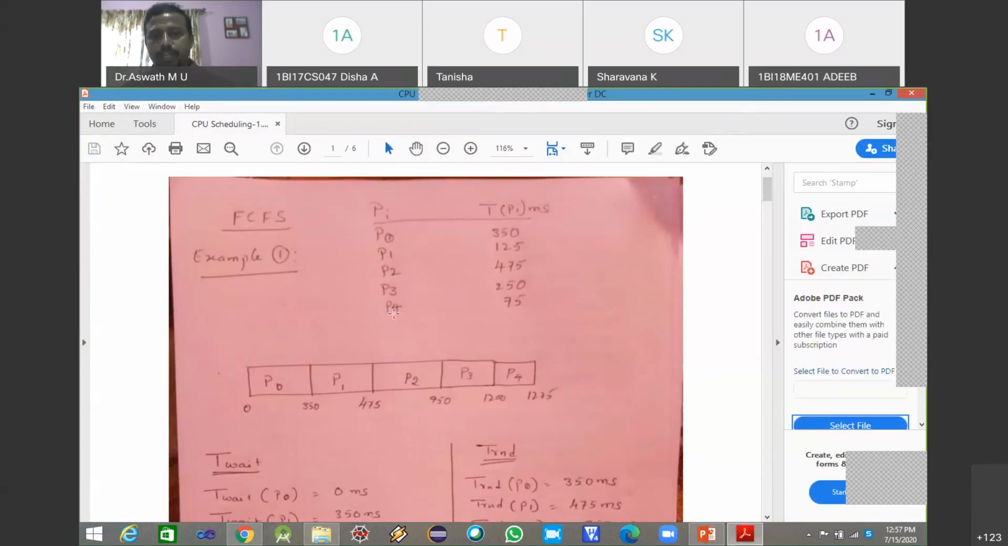Then we have the next, P1, starting at the 350th millisecond. Its execution time is 125. First come, first served: since arrival time is not given, we consider this order itself. P0 is the first, next P1. So at the 350th millisecond, P1 starts its execution. Plus 125, it will go till 475. P1 started at 350 and completed at 475.